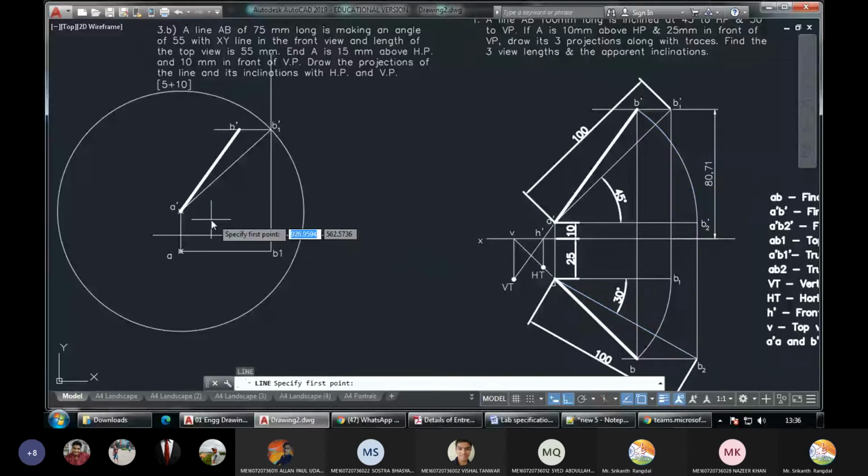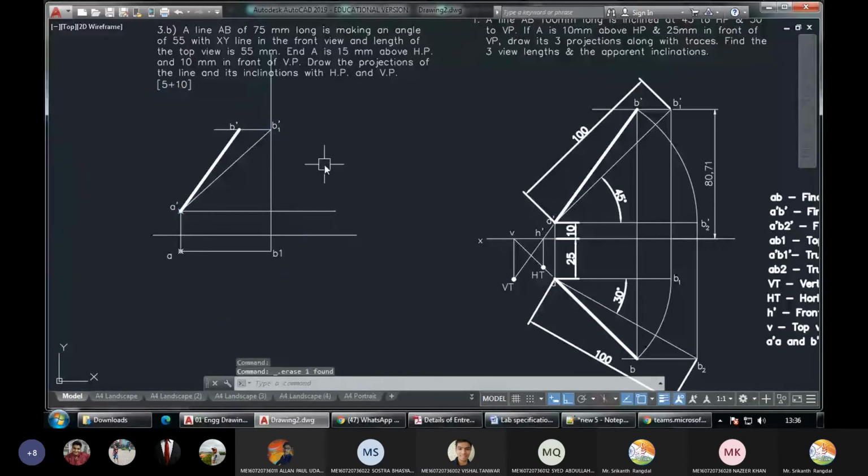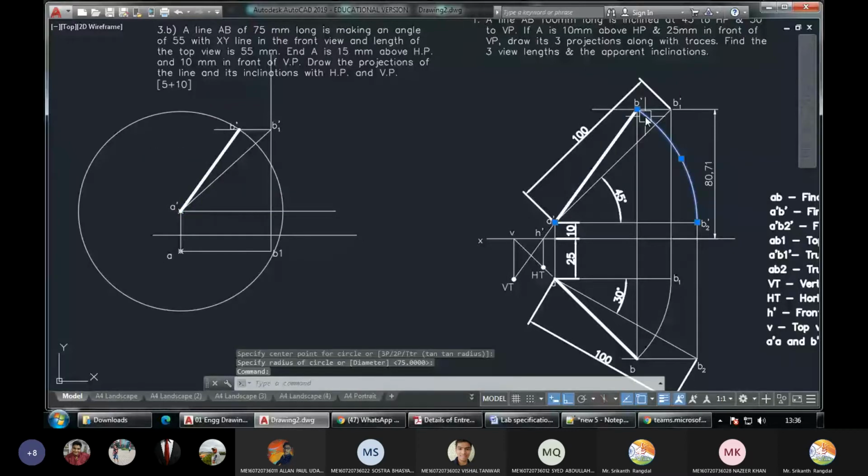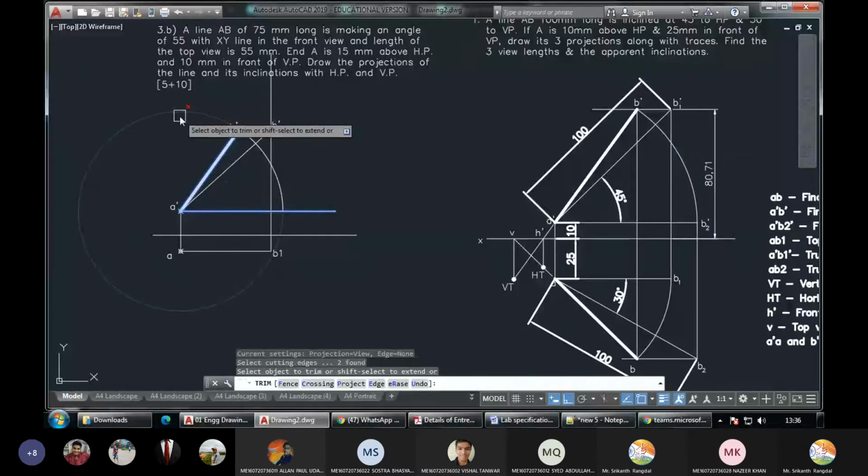So let me take line command. From here, I have to take a horizontal line. This work is over, so let me delete it. So I've drawn a horizontal line. Then I need a circle. Okay. So from A dash, the circle should pass through B dash till it intersects the horizontal line. So select these two lines, TR, enter, and select the part of circle which you don't need. So only the arc remains here. So now we have this arc.